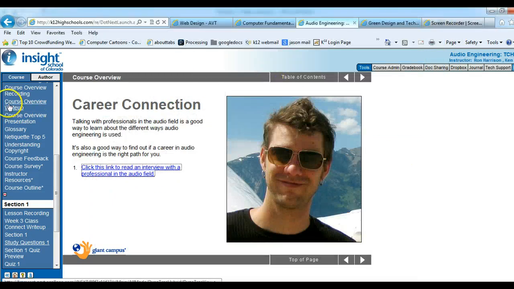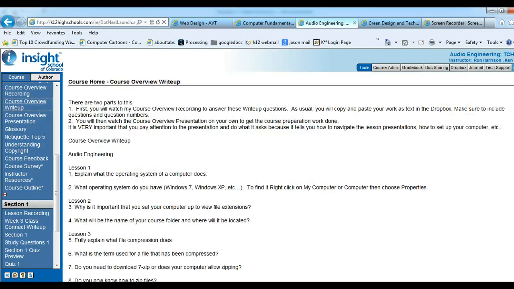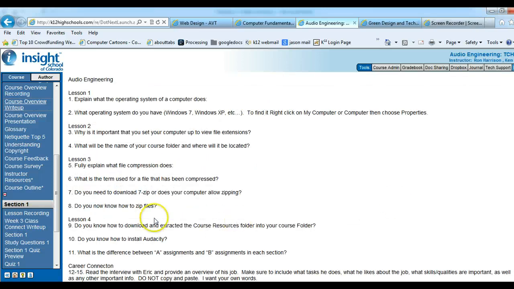So if I go back to the course overview write-up, let's make sure we answered all the lesson 4 questions. Do you know how to download and extract the course resources folder? Yes or no? Do you know how to install Audacity? Yes or no? What's the difference between A and B assignments? We talked about that.